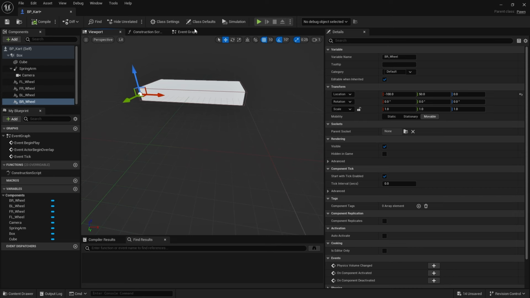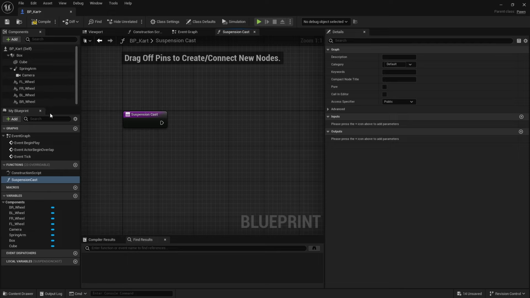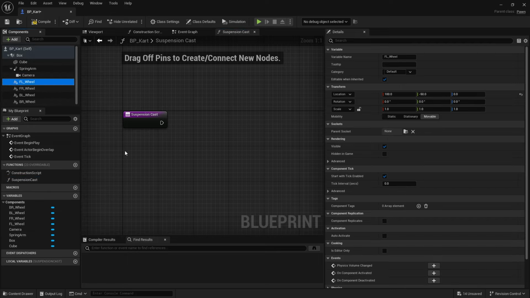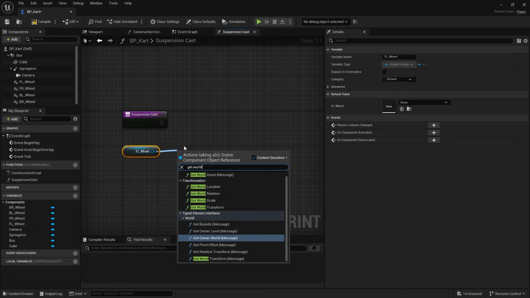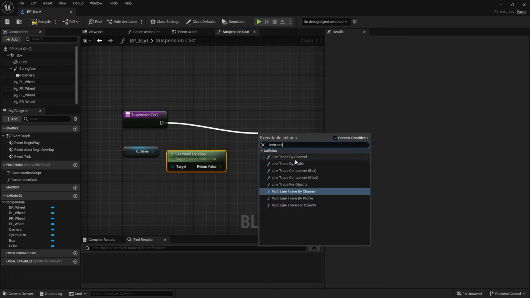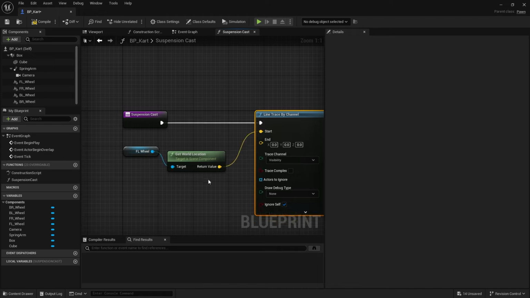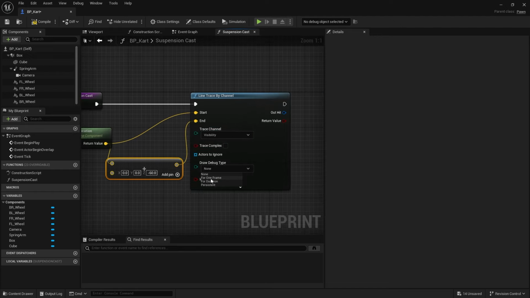Okay, now we need to do the cast. So we're going to do a function, and we'll call it suspension cast. And this is going to do a cast from a single wheel point to start off with. So we're going to drag out our front left wheel, plug that in and get the world location of that wheel location. And this will go into a line trace. The line trace is pretty simple. All it's going to do is line trace down to the ground. So that'll be the start point. And the end point's the same location, but we're going to add to it a Z value so it goes down. So we'll do negative 60 and bring that into the end there. If I turn on draw debug as well, this will make life a little bit easier here. So do one frame and hit compile.